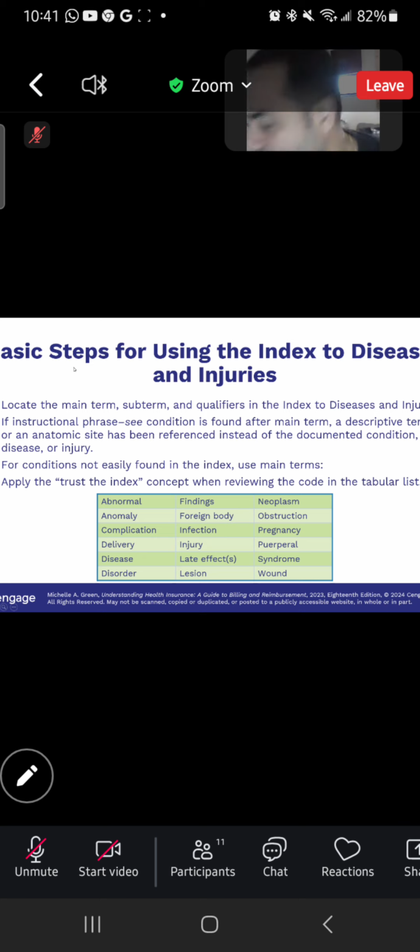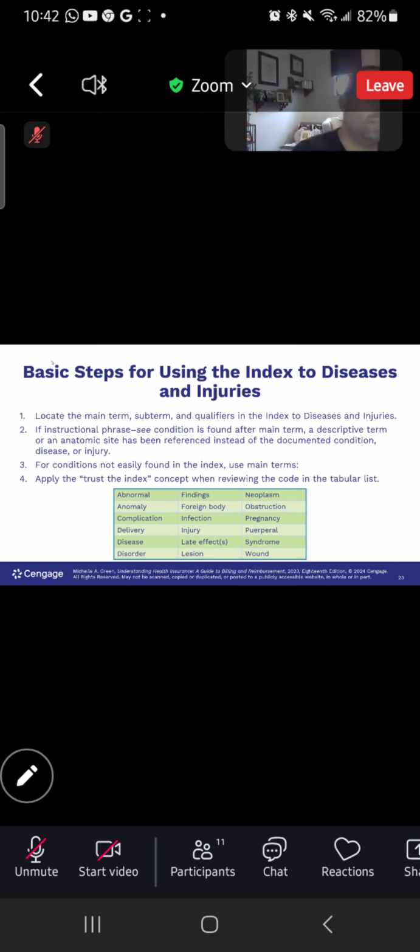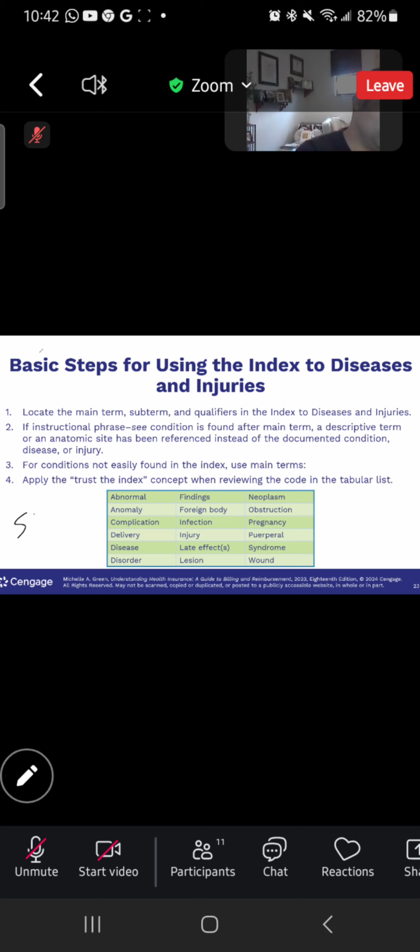Now, the basic steps to do this is to figure out the term. The term will be the question. So the way that we are going to do it, I'm going to say, okay, your term is STEN. Go. Look for it. That's my main term. You check for subterms, qualifiers, whatever it is, and you go in the index. So this is why it says trust the index.